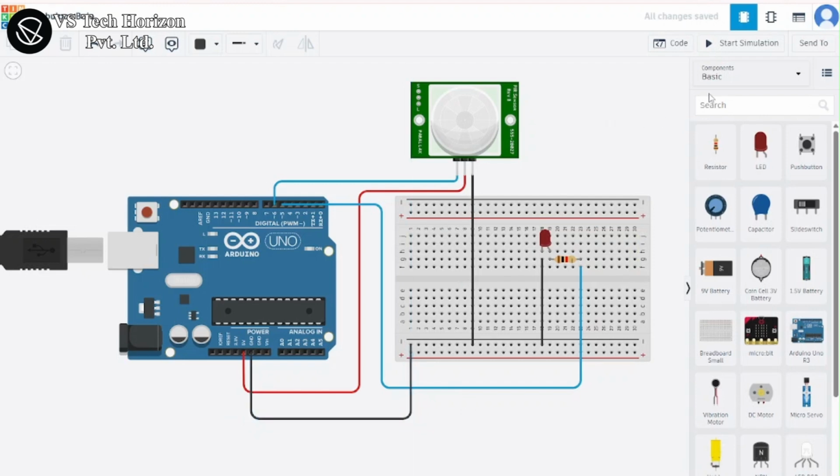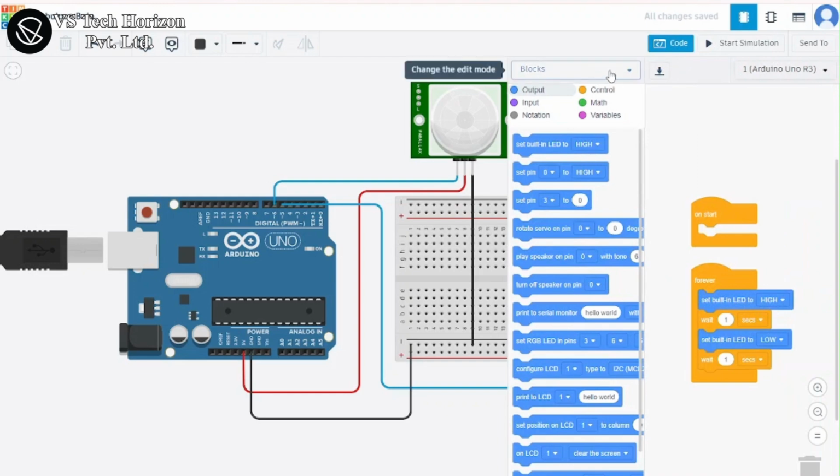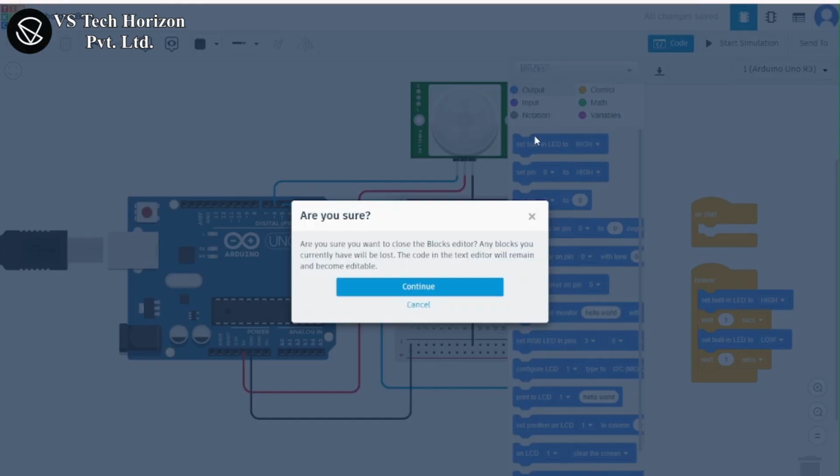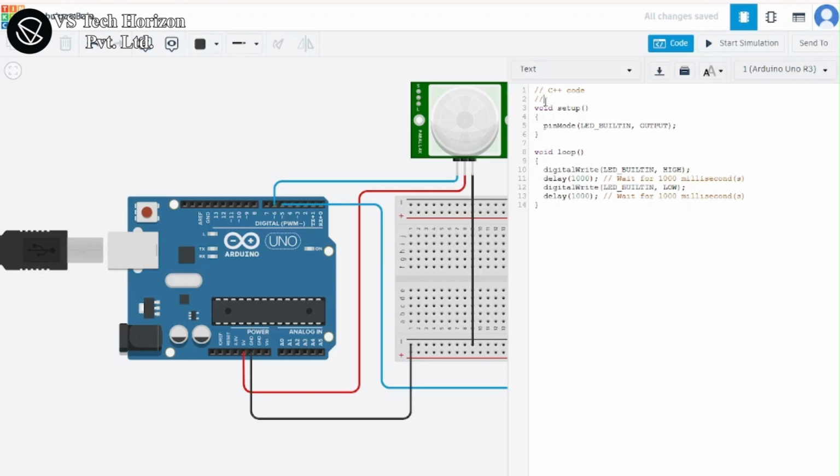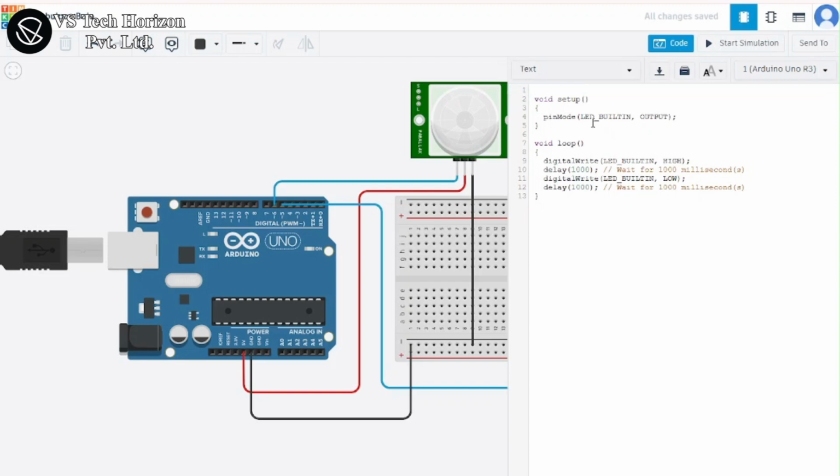Now let's move to the coding part of our project. Click on the Code button, search for blocks and go to the text. Before starting with our code, let me explain that our Arduino code is divided into 2 parts, that is void setup and void loop. Void setup is used to give instructions to our Arduino and void loop is used to give instructions to our components. So let's get started.